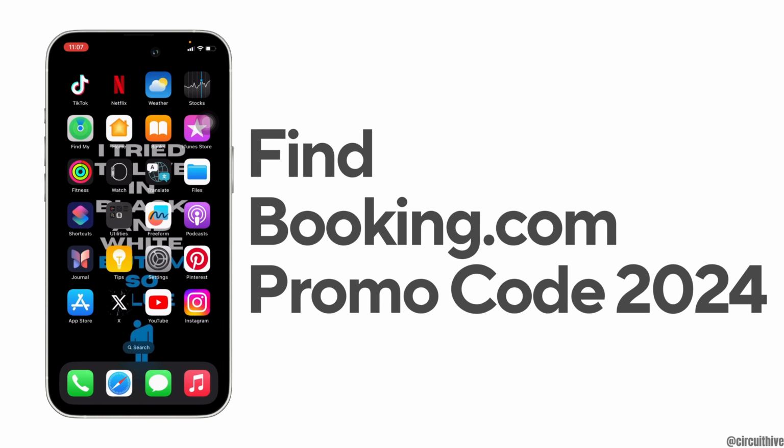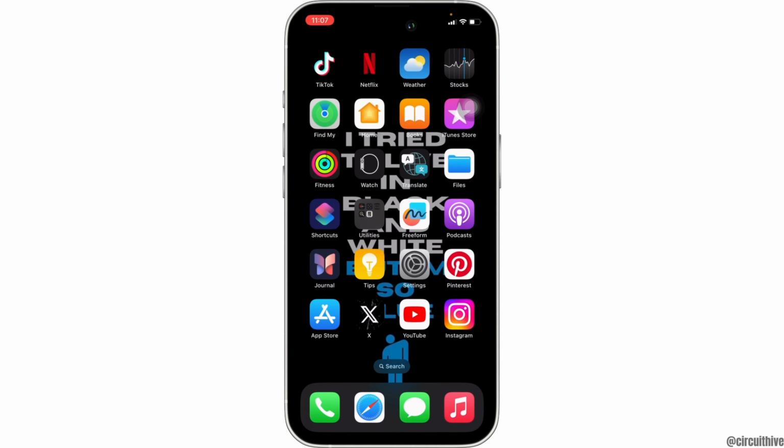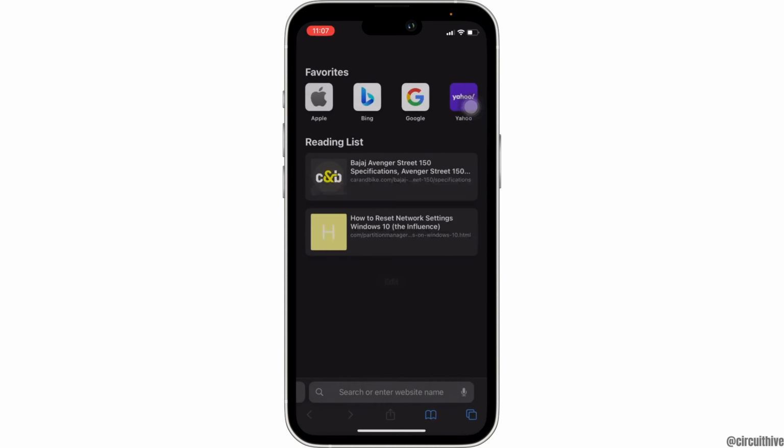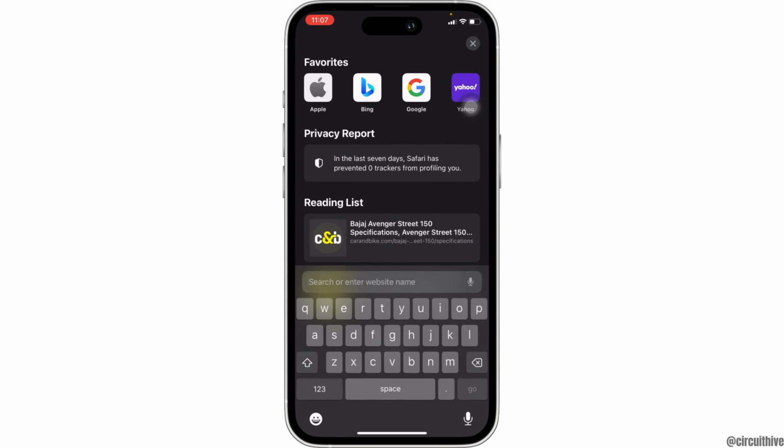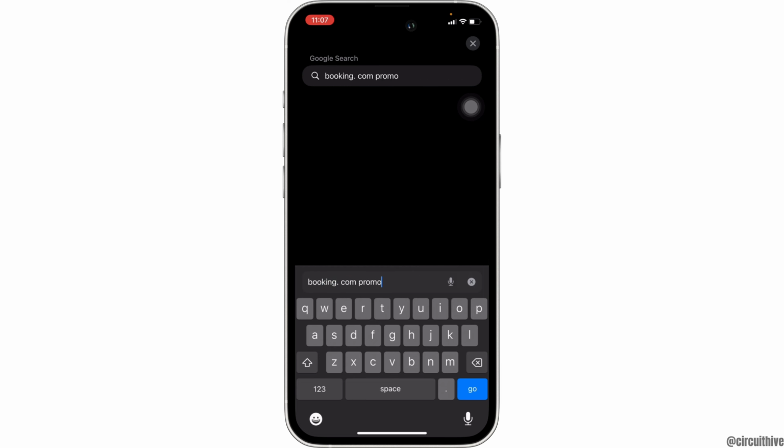How to find Booking.com promo code 2024. The very first thing you want to do is to head over to any web browser, or you can move into Safari if you are on your iOS device. Let's head over to Safari for now. In the search bar, type Booking.com promo code 2024.